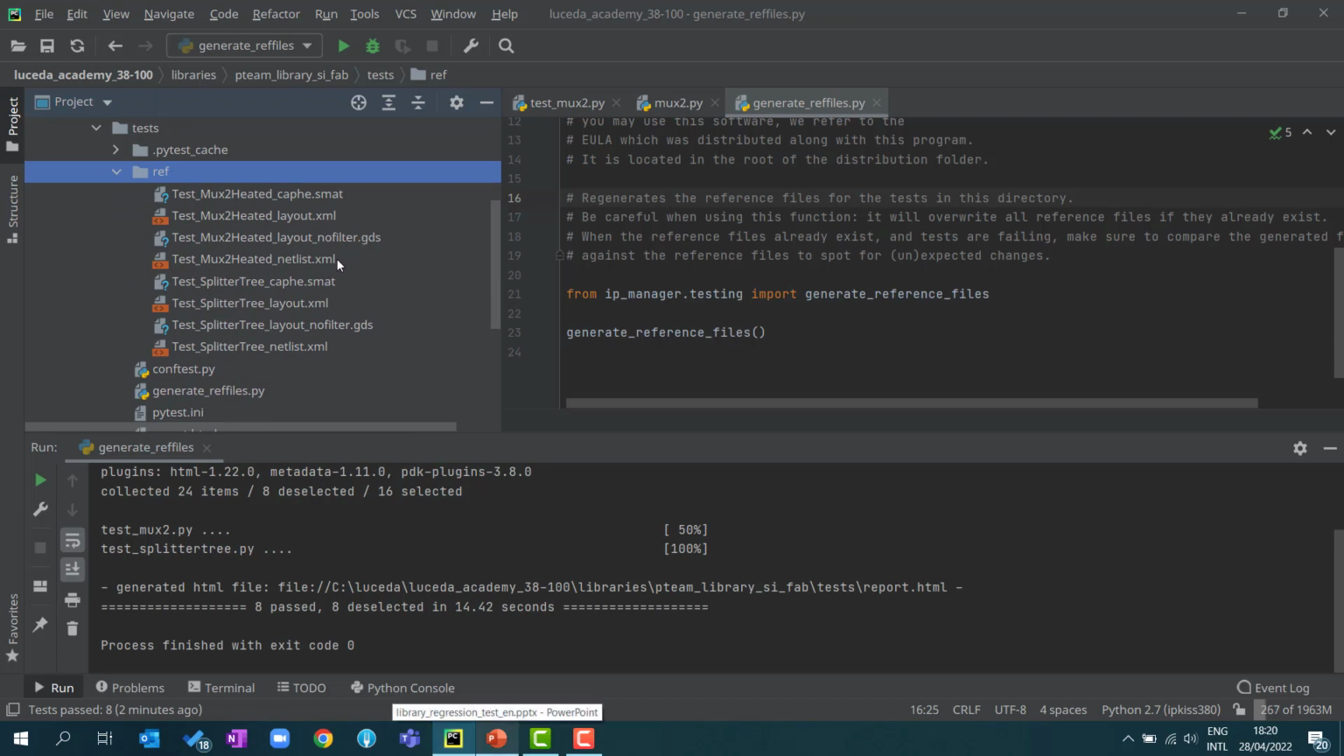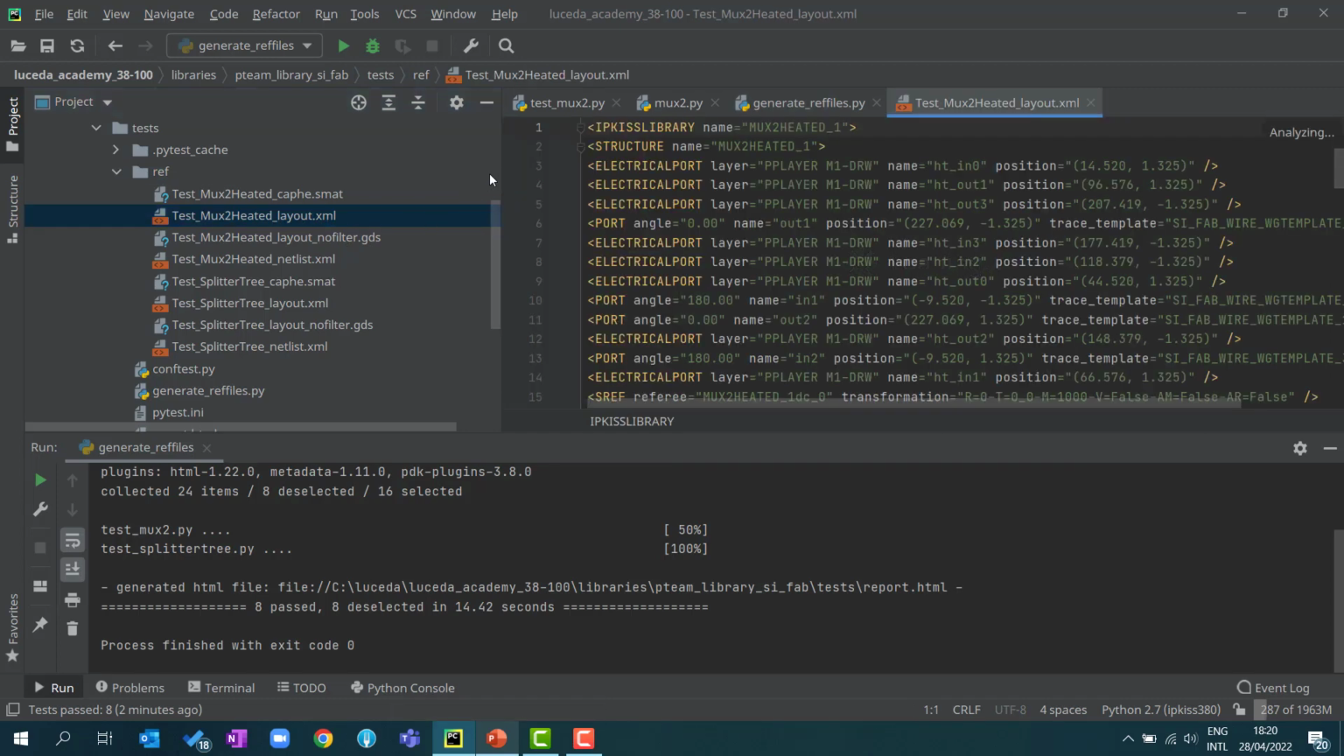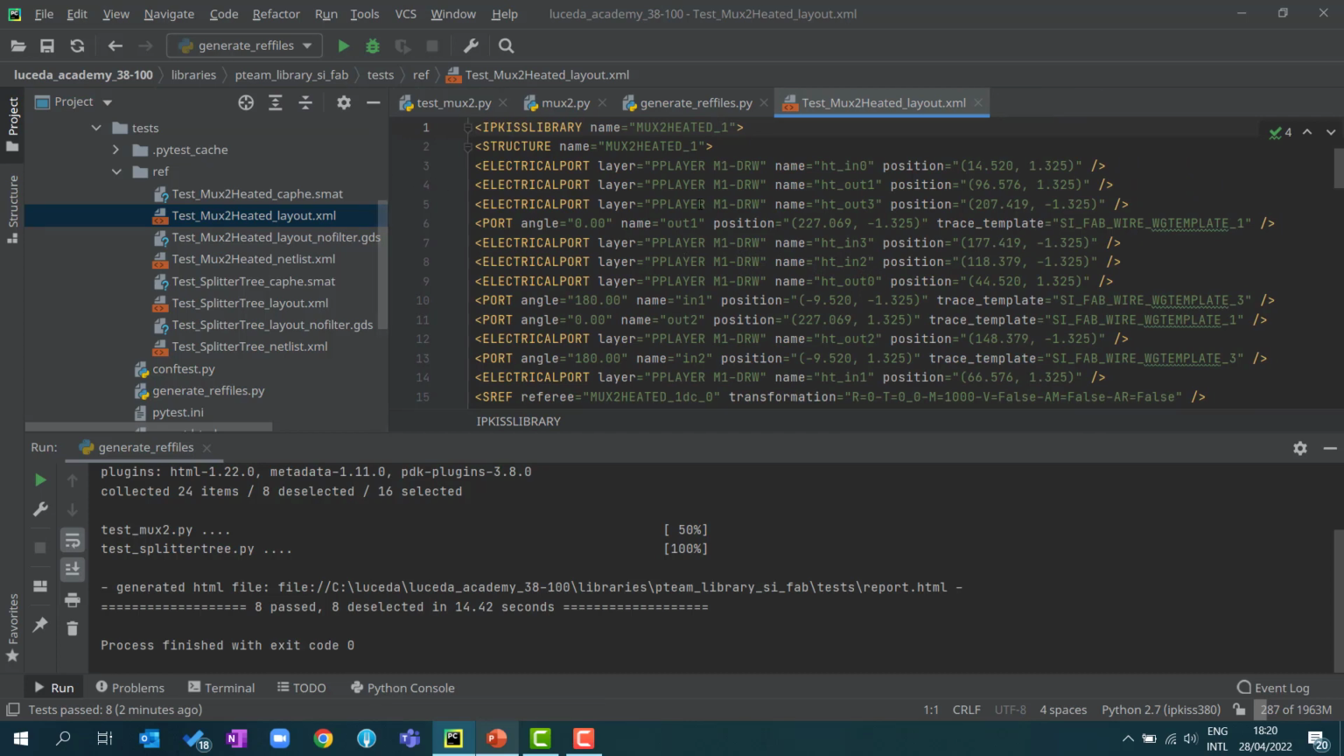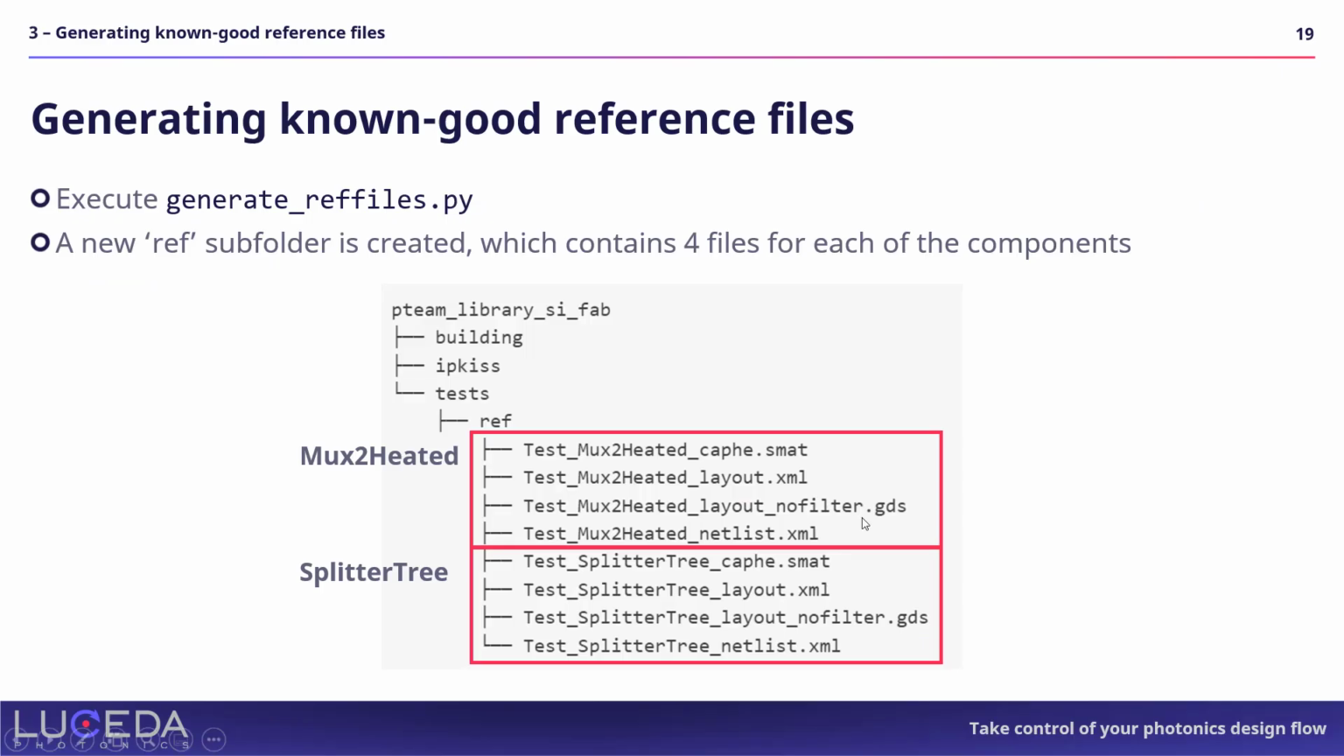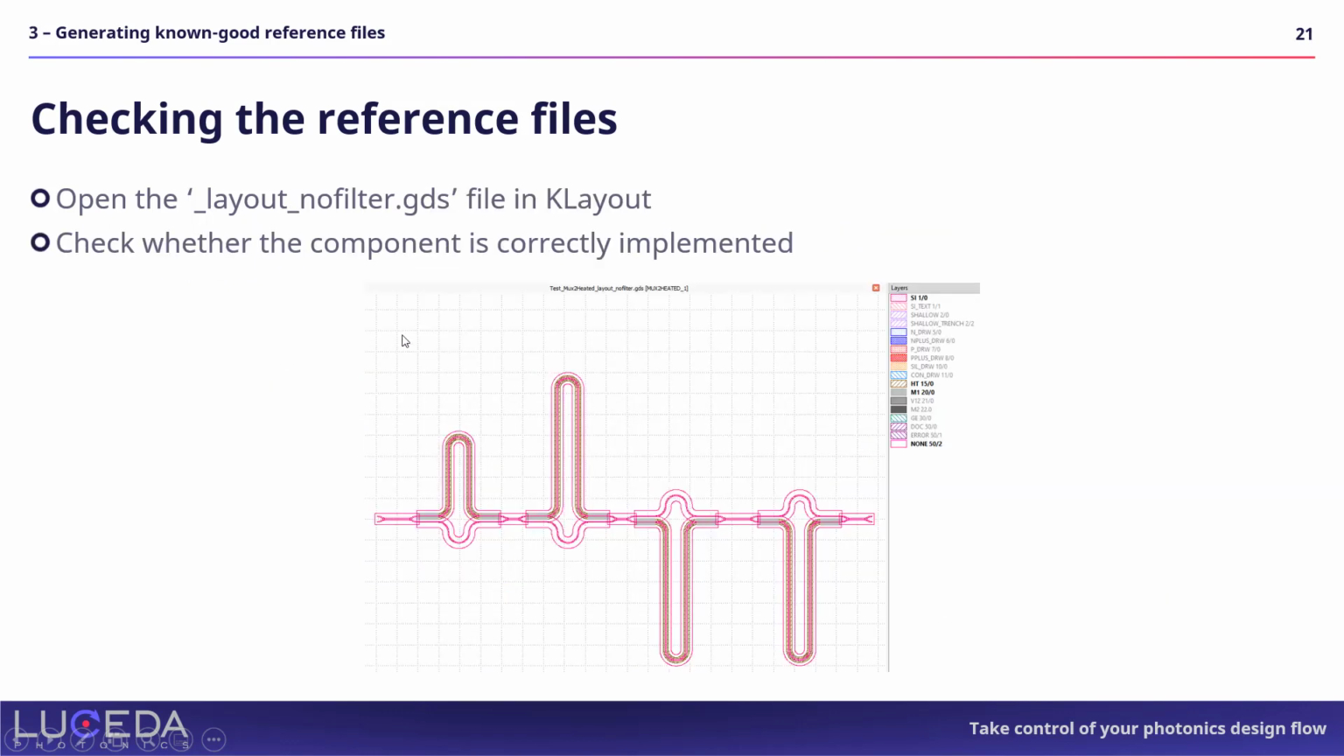For example, we can open the file that ends with layout.xml. This is an XML file containing text data about our components, where we can check, for example, on which layer the ports were drawn, the name of the port, the position of the port, and other details about our circuits. We can also check the GDS files of our components. So, for example, we can open the file called layout_no_filter.gds in KLayout and check whether this component is correctly implemented.